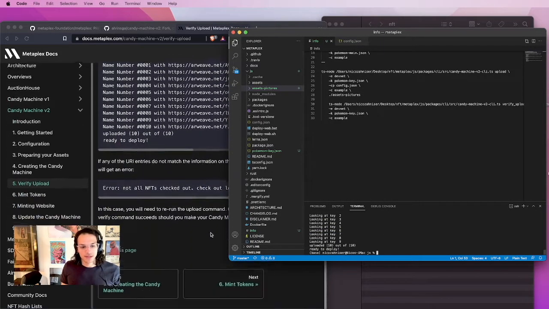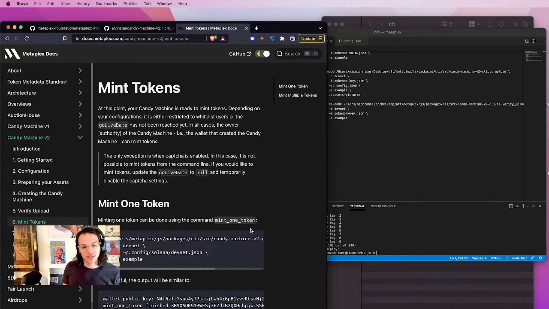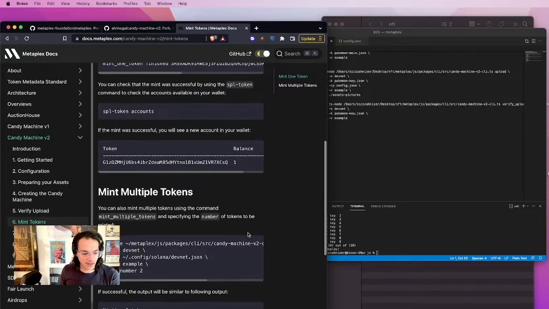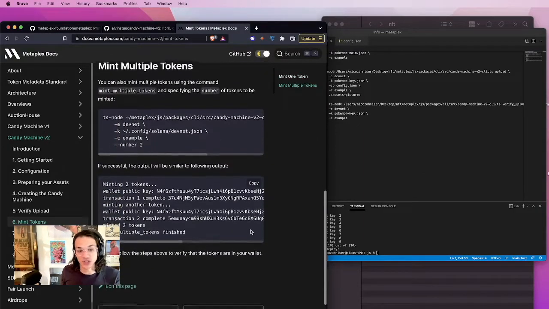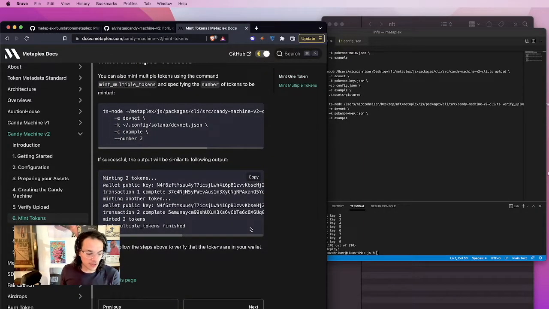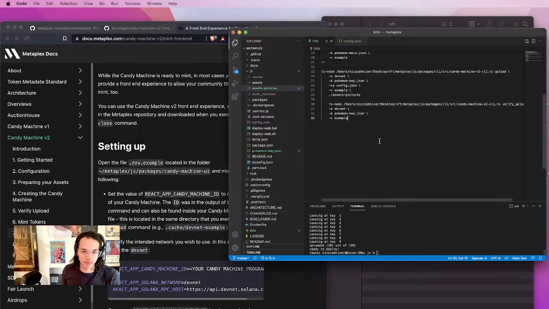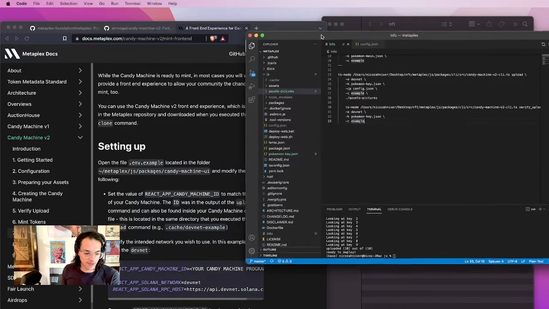So now that those assets are uploaded, mint tokens. I'm not 100% sure what the mint tokens do. I think this is maybe if you want to transfer them or whatnot. I don't mint a token. If you guys see a reason why I should be doing that, please let me know in the comments. I would greatly appreciate it. But otherwise, I'm just going to try to show you how to get to the minting UI for your website.